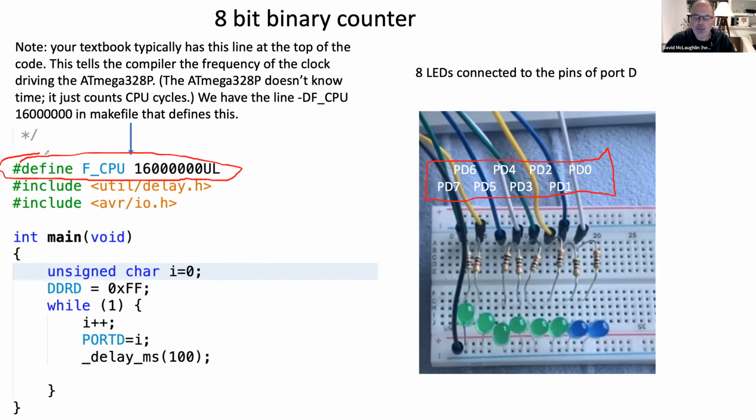Well, the microcontroller doesn't have its own sense of time. It doesn't know what time it is. All it does is count the number of times it's doing something. It might do something 100 times, 1,000 times, or 1,000,000 times. But all it knows is the number of clock cycles that have elapsed, not the duration of a clock cycle. So you have to tell it the frequency of your clock.